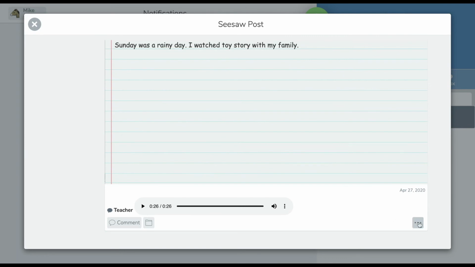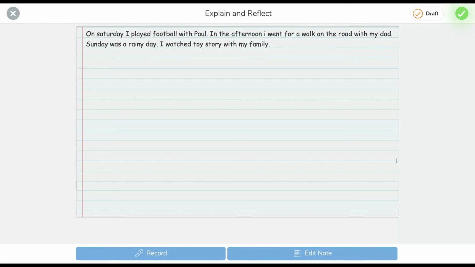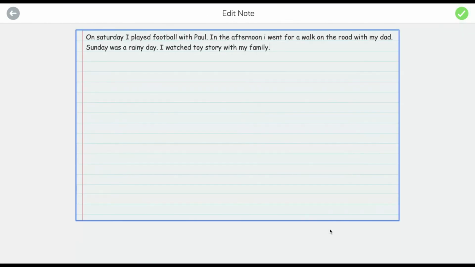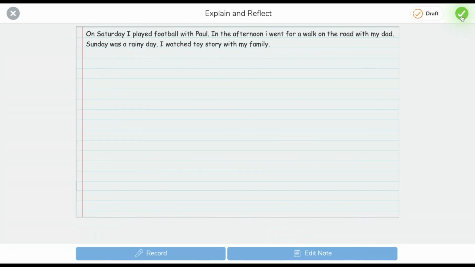Next, using the three dots, I can edit my work. I can make any changes suggested by the teacher. And once finished, I can click the green tick to resubmit my work.